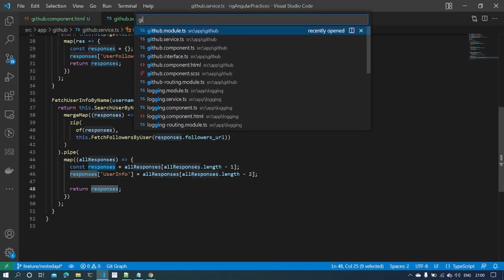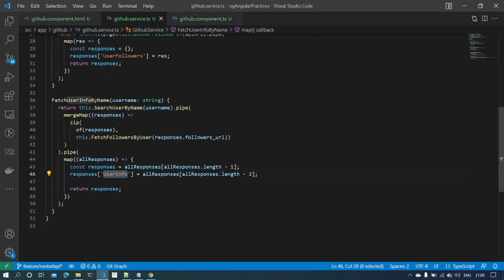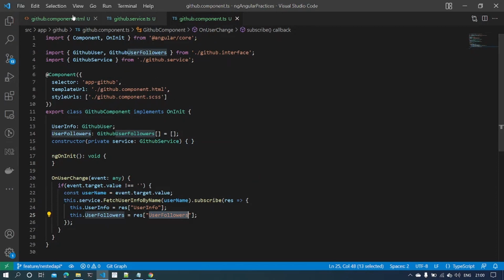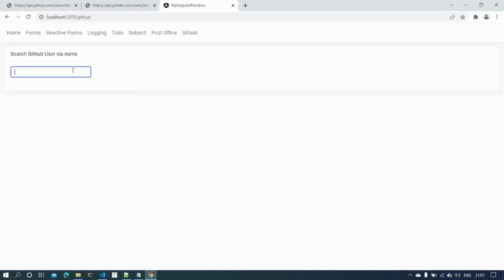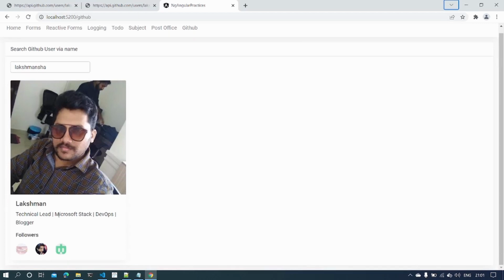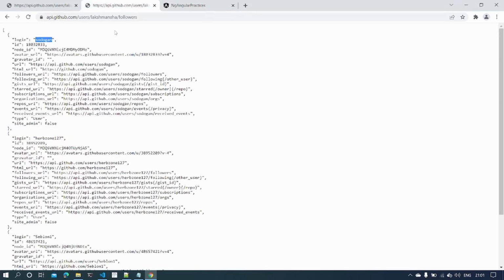Once it is done, in the GitHub component page I have user info and user follower, which I already mentioned here. I'm getting it and displaying it in this application. So when the code is done, then I change the name to Lakshman Shah. So this is my profile and these are my followers. What I could do is copy and change it here, where you can see this is a slogan, and the slogan is full stack, and its followers.